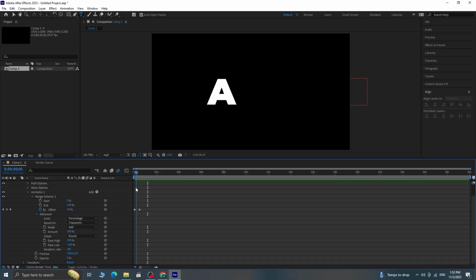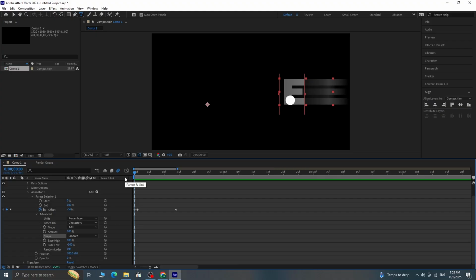And if you increase the offset value even more, you'll notice that any remaining letters that were left behind will now also move out completely. Now for the last part, let's change the shape from ramp down to smooth and see how it looks. You'll notice that the animation becomes much softer and more natural.